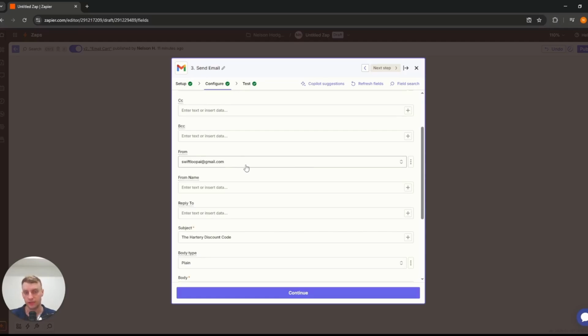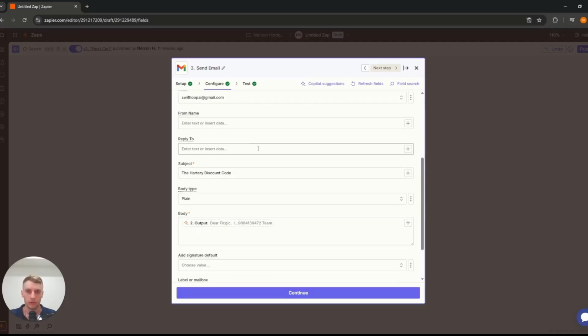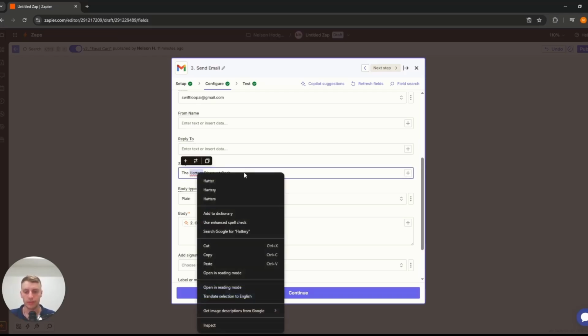From is the email that your business is from, obviously where you want this email from. The subject, the Hattery discount code.